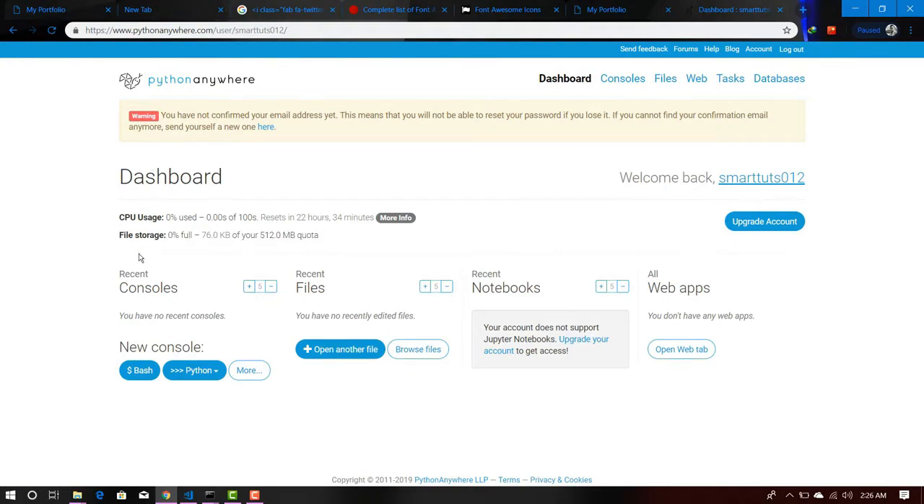Inside the dashboard, you will mainly see four columns. First is consoles. Here, all the consoles you have used are shown. Then the files, where all the files are listed. Notebooks provides Jupyter Notebook for your use, but you can't use it for now because you are on a free account. If you upgrade your account to beginner, default or hacker, then you are going to get Jupyter Notebook. Finally, web apps. Here we are concerned.